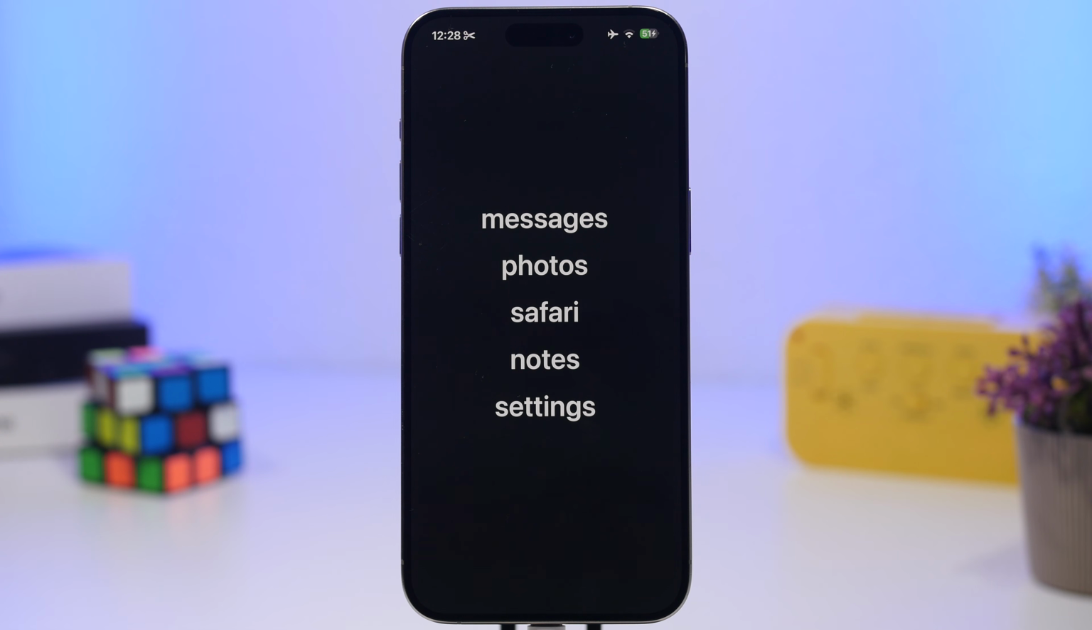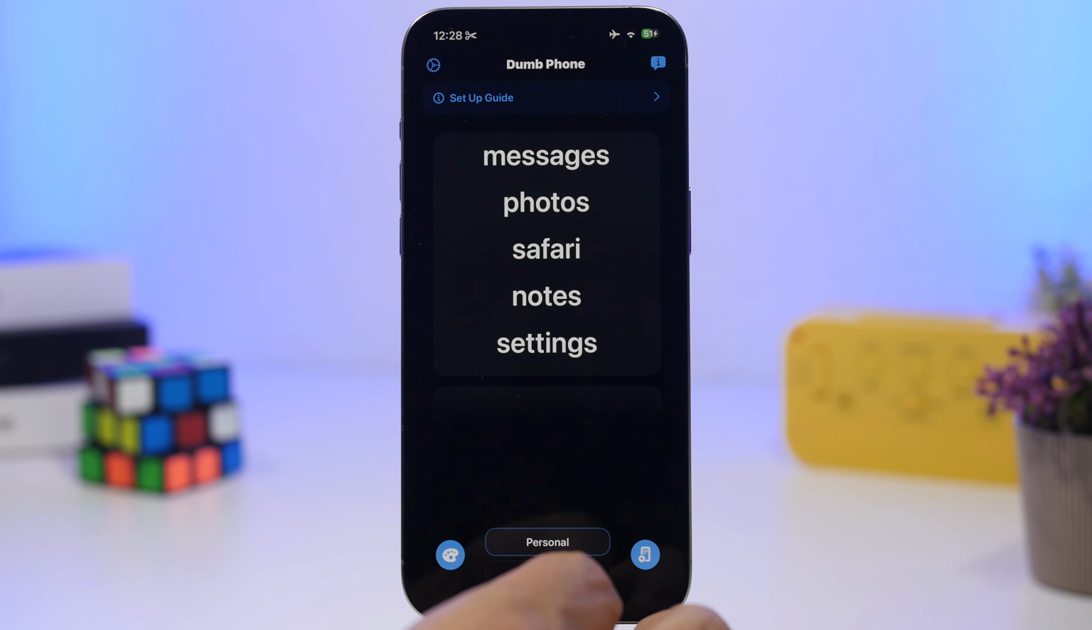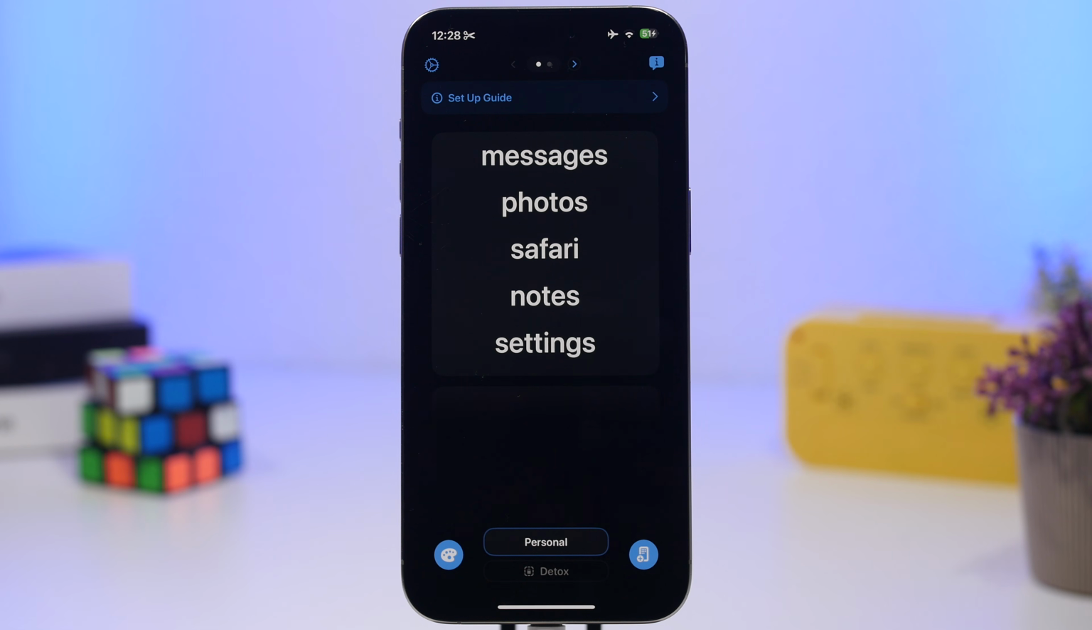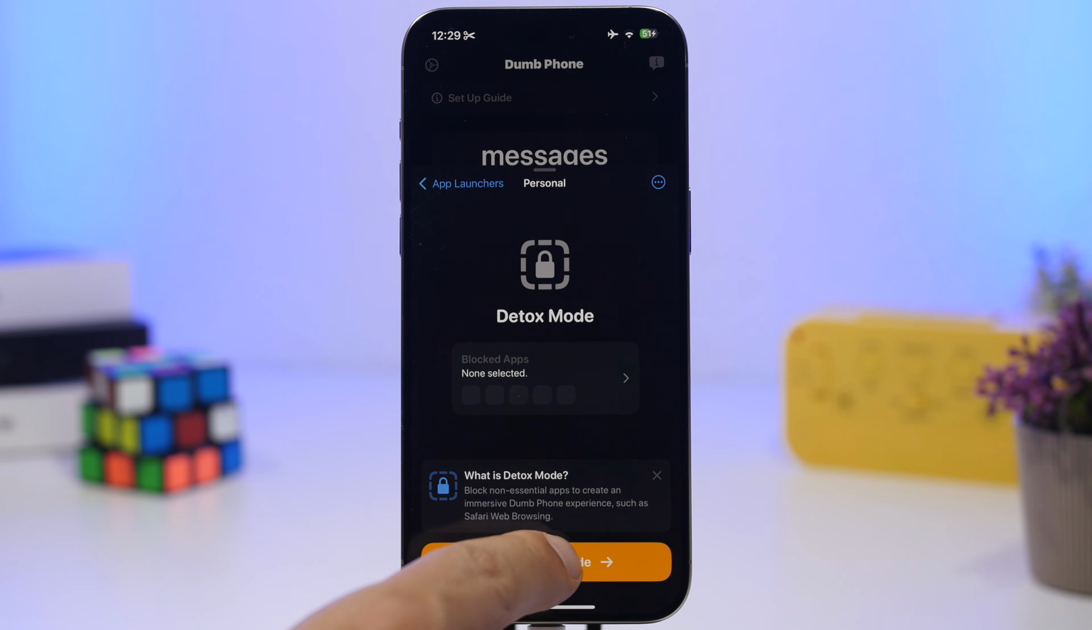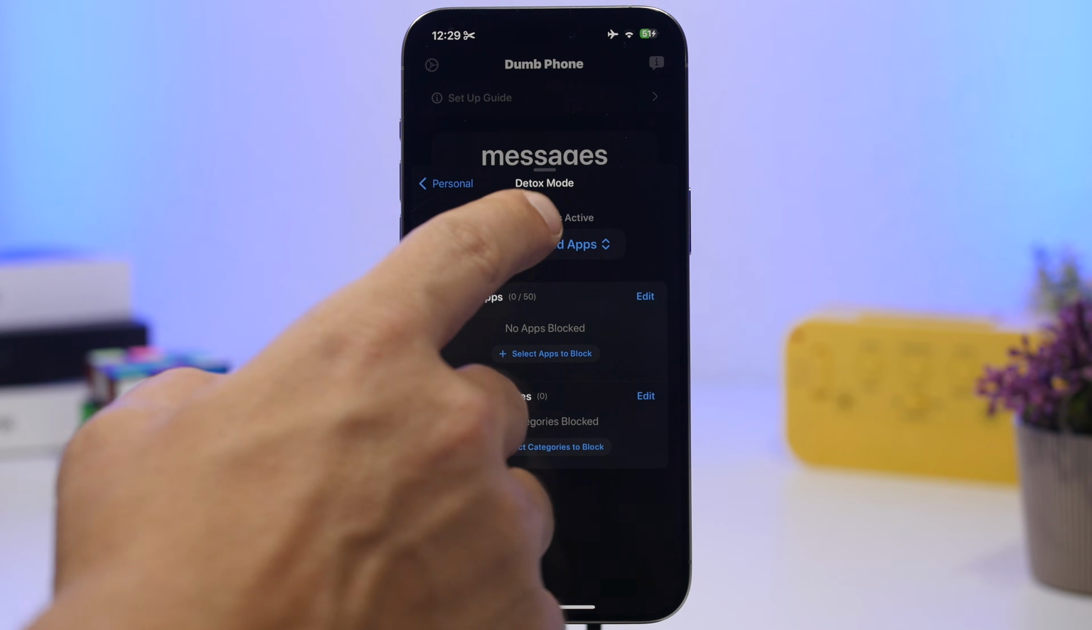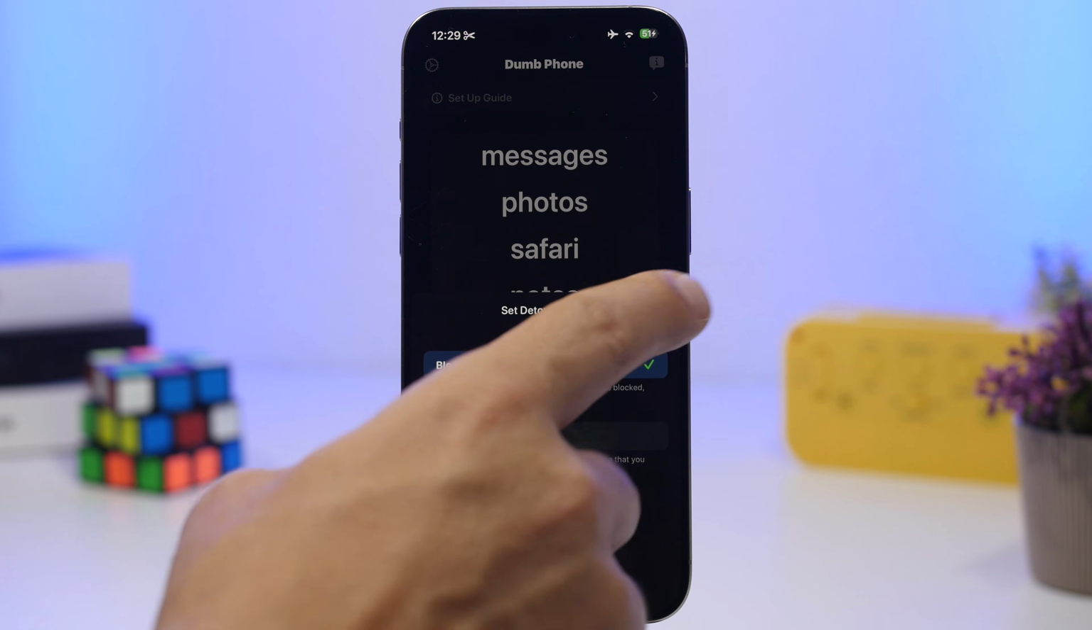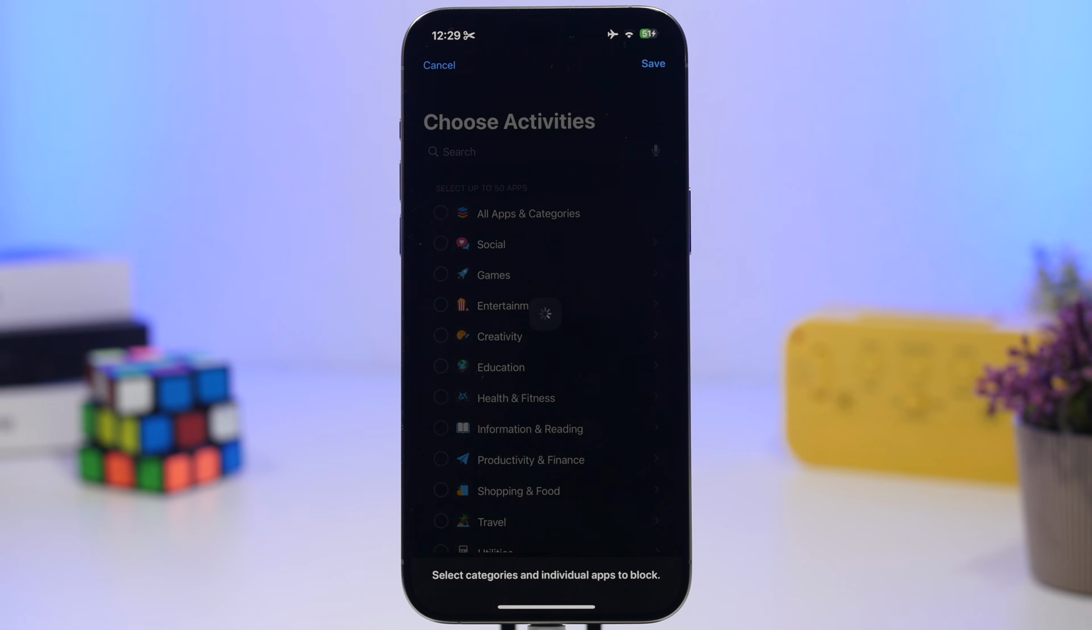Now what else you can do with this app is that you can also use this app combined with screen time to actually block all the other apps. So if you have these apps right here that you actually want to set on your home screen, you have selected a few, you can go ahead and block the others. You just go right here to detox mode and tap right there and you will have here the blocked app. So you can go ahead and select the apps that you want to block.